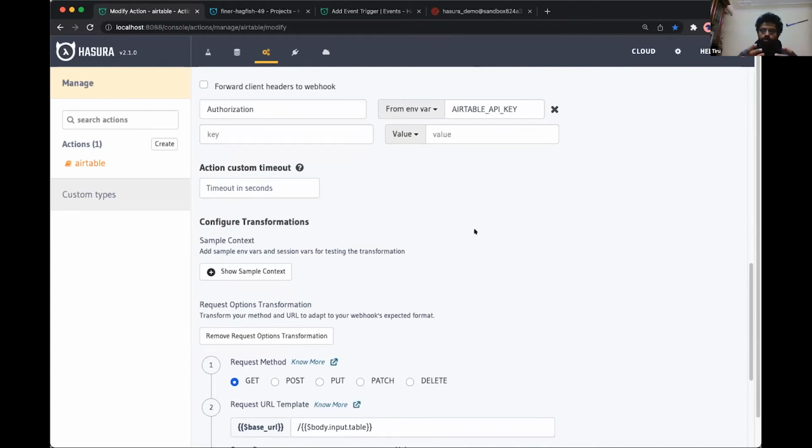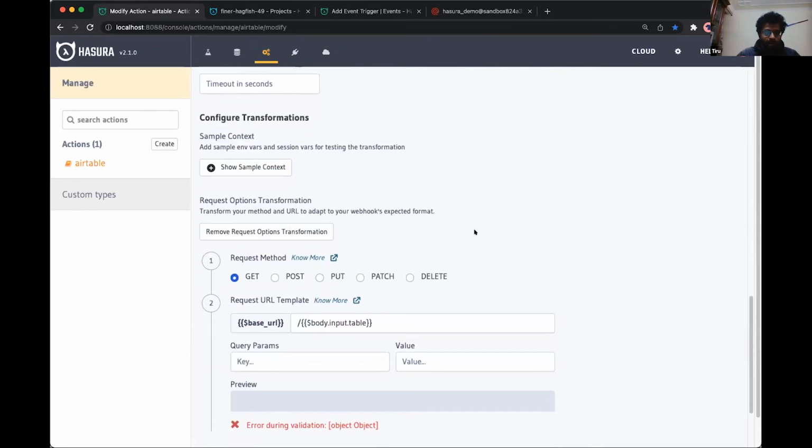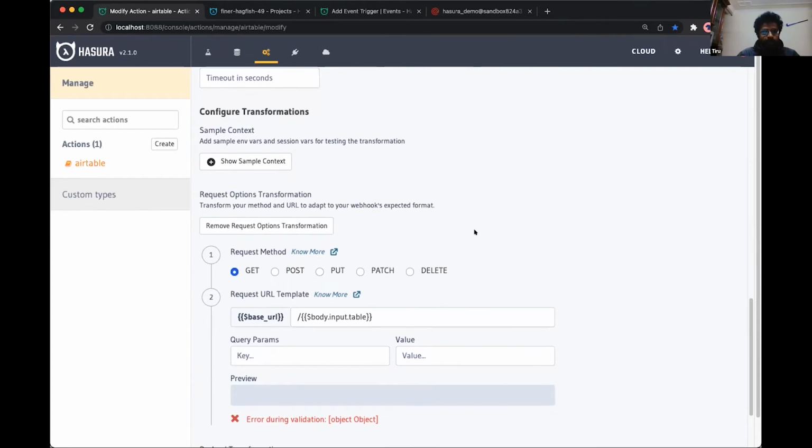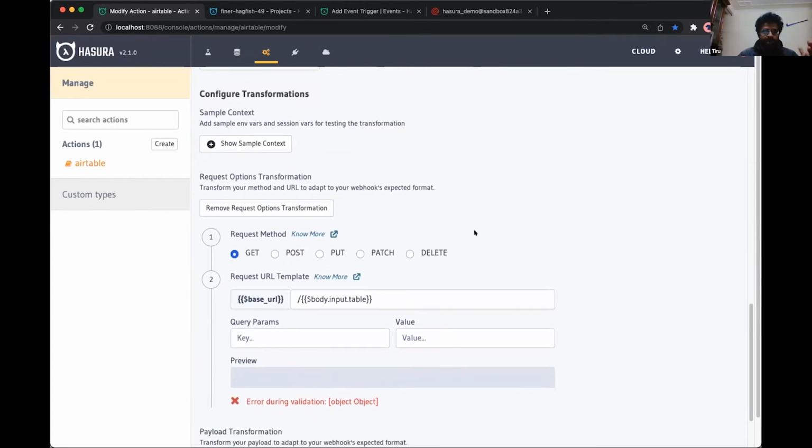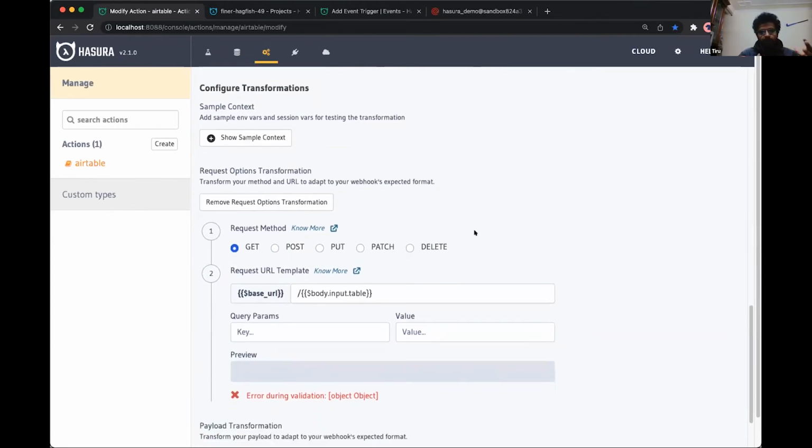But let's now configure a transformation. So if you look at this whole section, there are multiple components, but we'll focus on the first component, which is, how do we change the request options, right? Like, how do we change the request method? In this case, we are going to set GET as the request method.